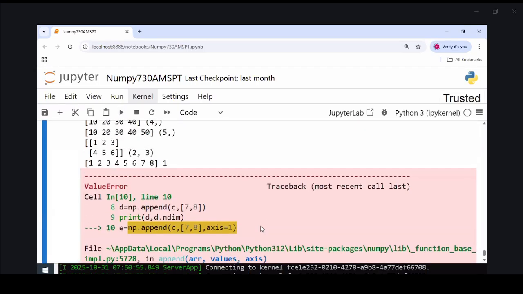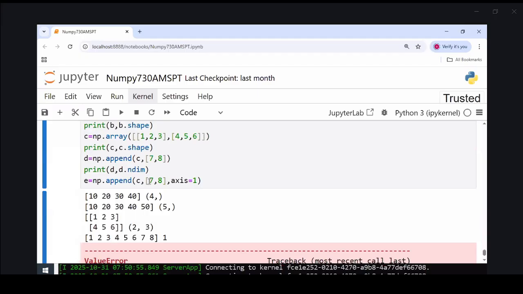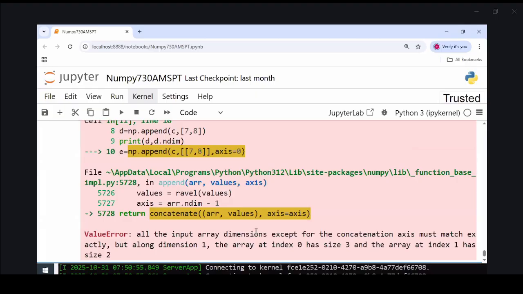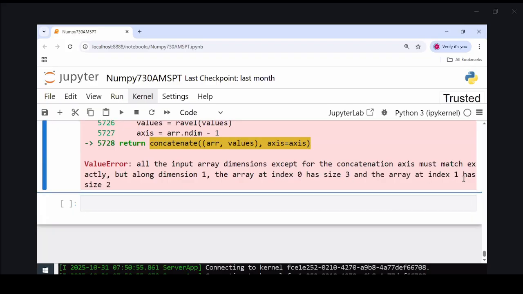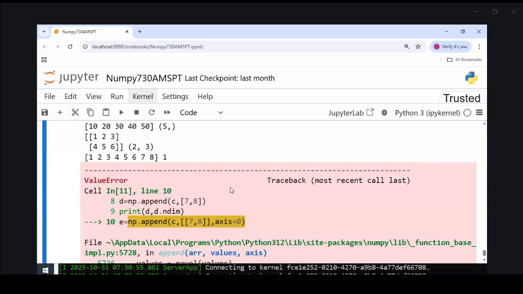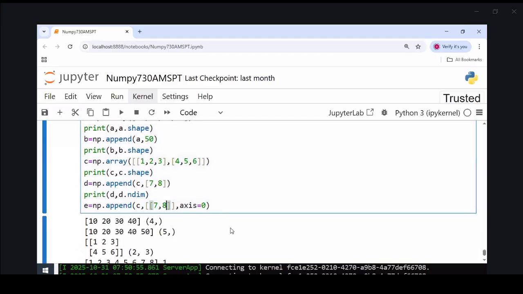It still gives an error. So suppose you want to append, what do you want to append? A row or a column? Here I said axis 0, and when I say axis 0, it still gives the same error, right? All the input array dimensions except for the concatenation axis must match, but along dimension 1, the array at index 0 has size 3. So what is the meaning of this? The number of elements.